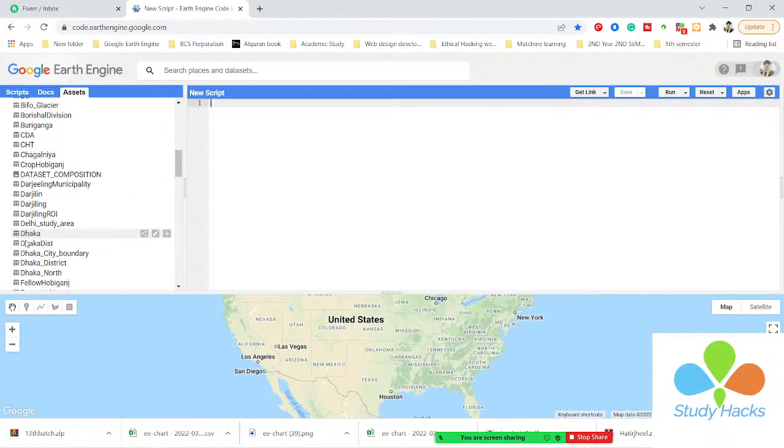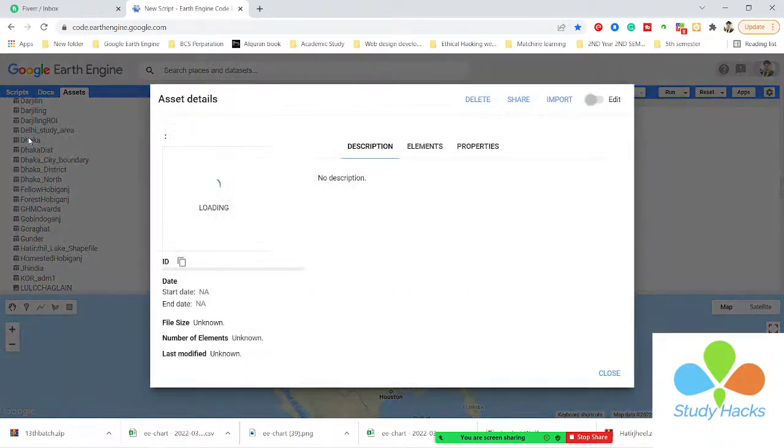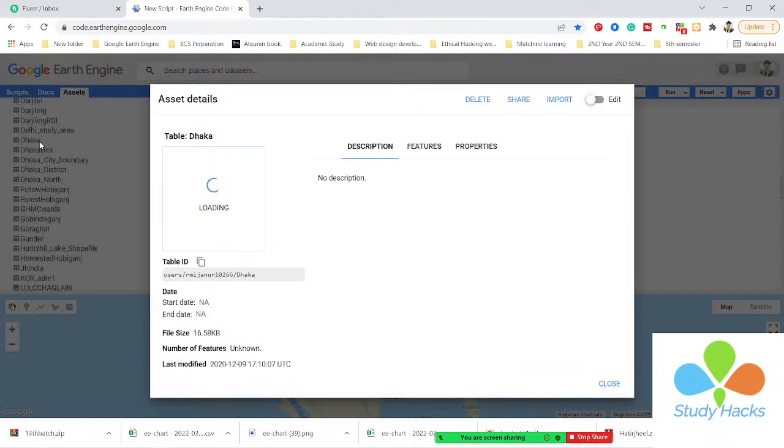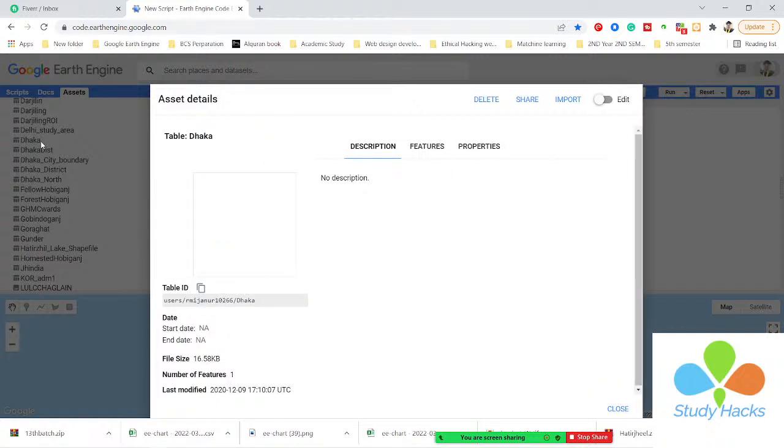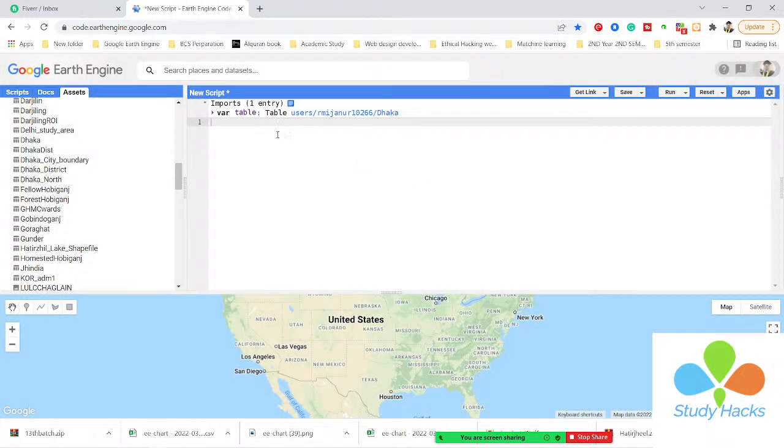I simply open it, this is my Dhaka city shapefile. I want to work with this shapefile, so I simply import it into my code editor. You can see this is our shapefile. I simply click import, and this shapefile will be imported. Then I simply rename it as my ROI.